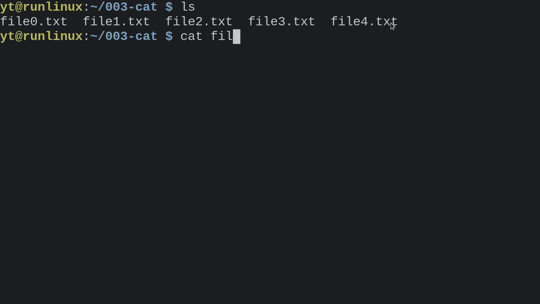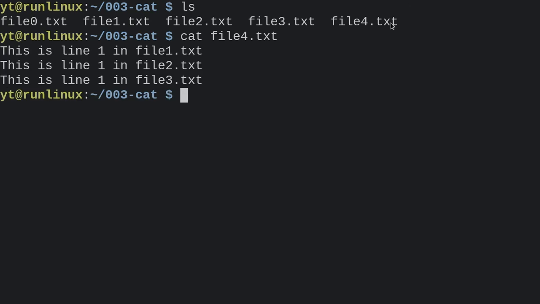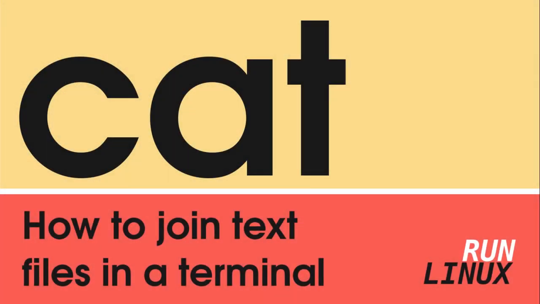So let's cat file4.txt, and there you go, you see we now have the result of this command here, which has been redirected into file4.txt. And that's pretty much all of cat.